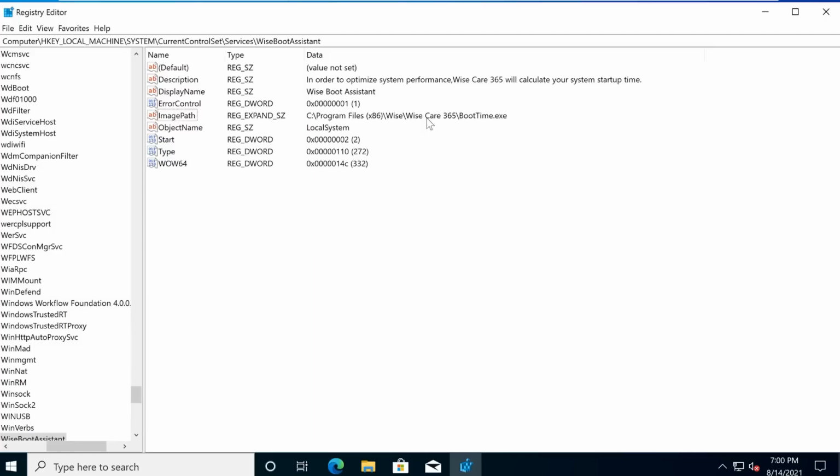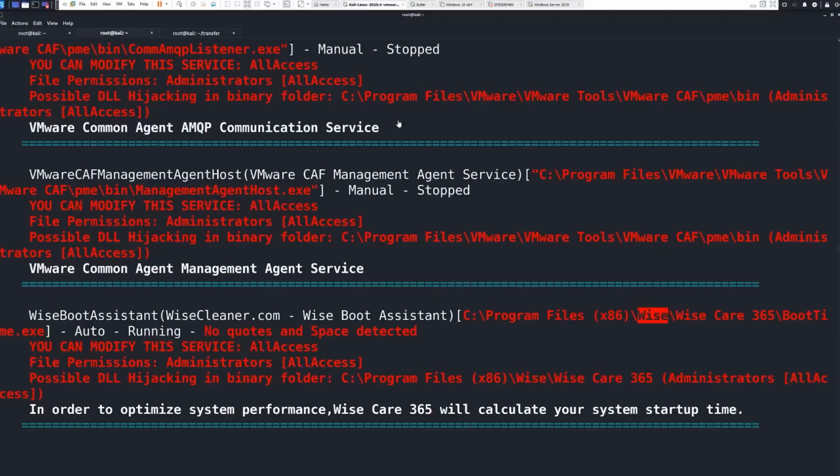So if we have write permissions to this Wise folder, we can go ahead and just drop a file in there called wise.exe, and it will try to run wise.exe in that folder. So it'll go C:\Program Files, wise.exe. It's going to exploit this situation here, and hopefully we will get a shell out of this. So let's go ahead and give this a try.